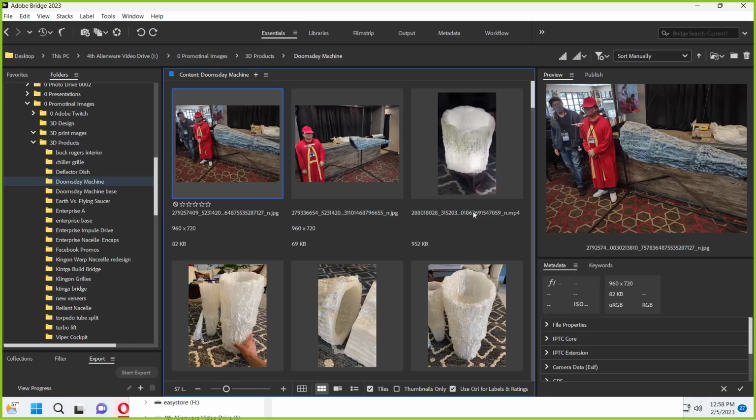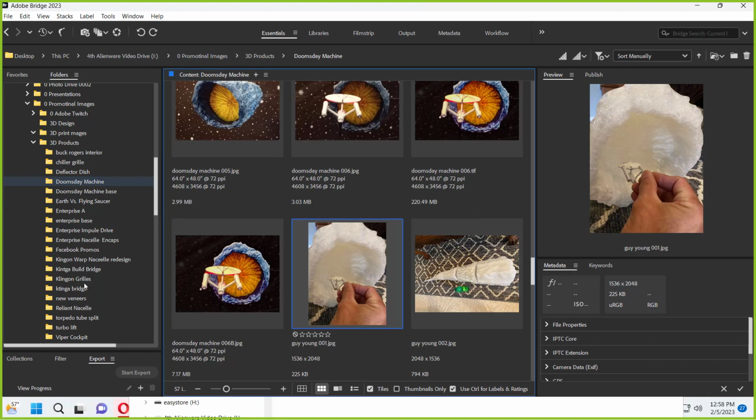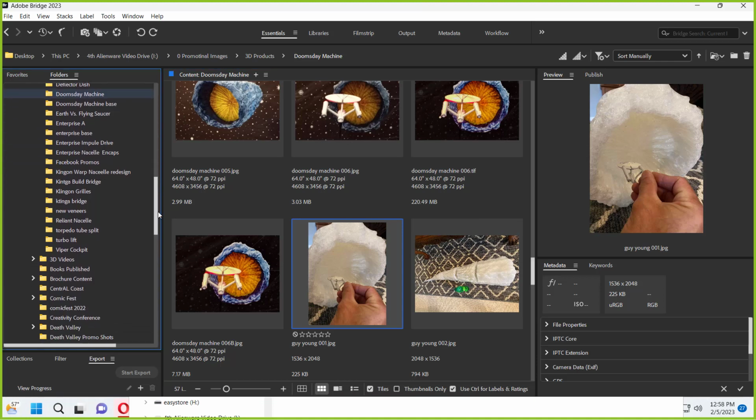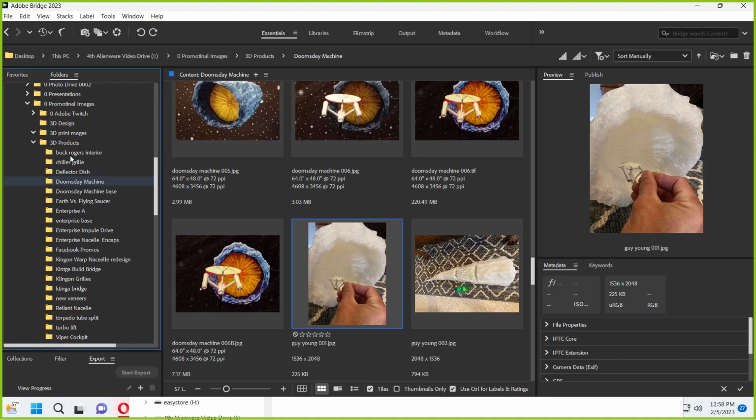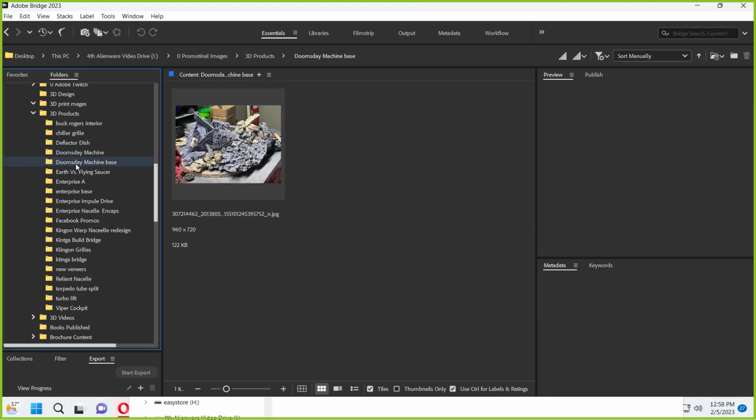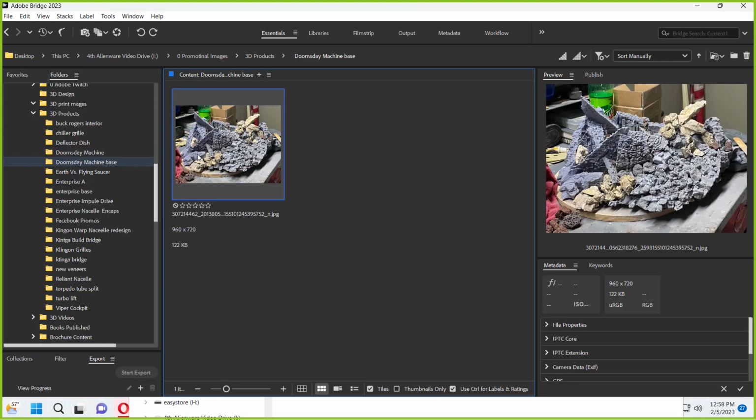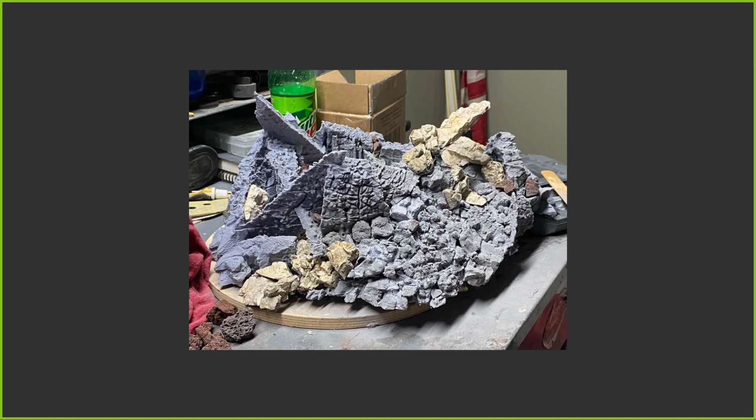Now let me see if I can find the videos. I thought I should have a separate folder in here called videos and put them all in there, and I'm gonna do that when I get a chance. I'll find it. But here's some other stuff as well. Doomsday Machine base. That's the base the client hired me to do for the Doomsday Machine. It's basically a destroyed planet.